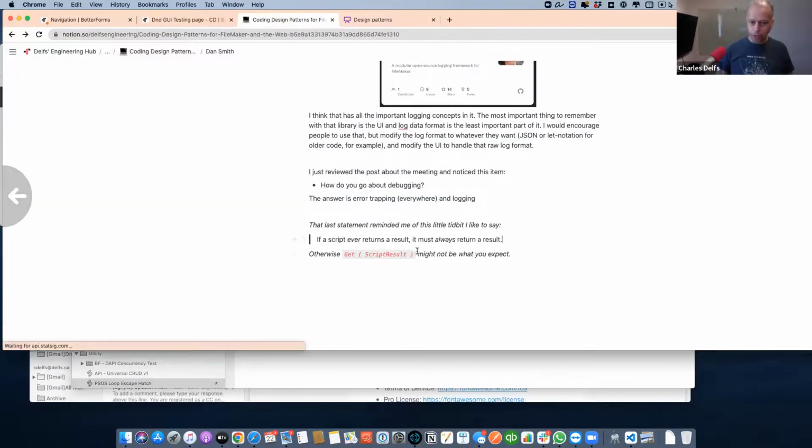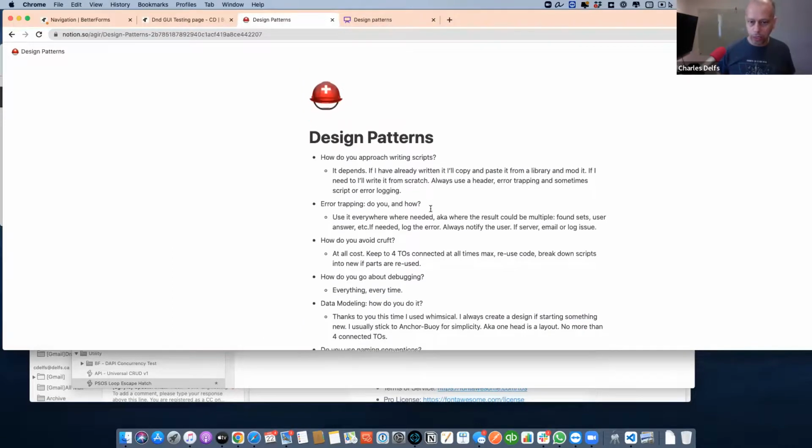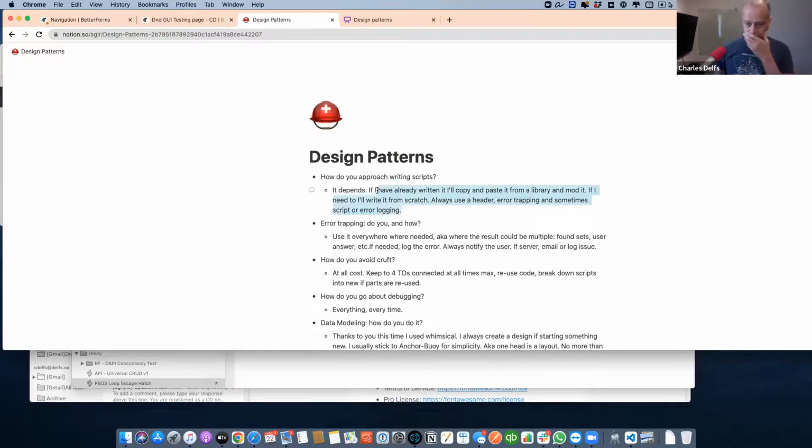All right. So that was one of them I thought was kind of interesting. Agnes gave me some interesting things here too, right? Script writing. She tends to copy and paste. I think a lot of developers do this. If she has to write it from scratch, she will, but otherwise she copy pastes and mutates. I'm tending to do this less and less myself.